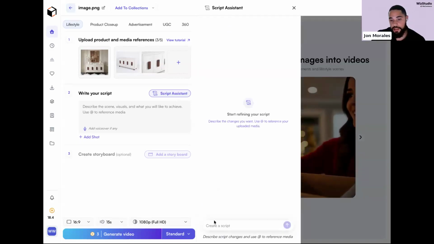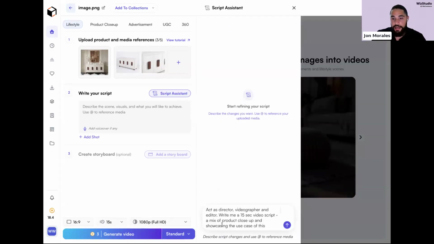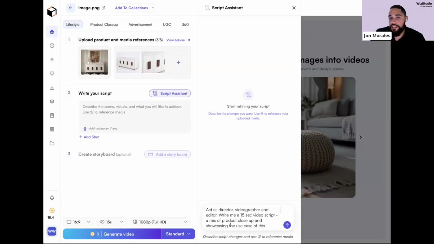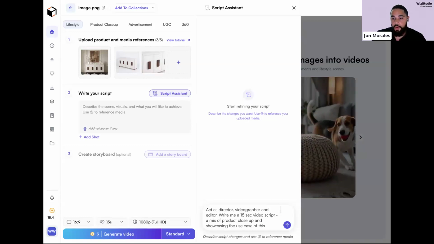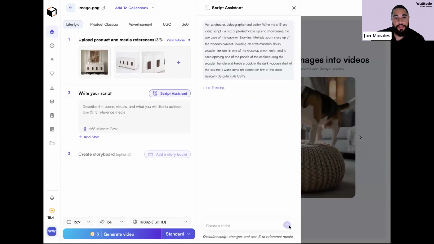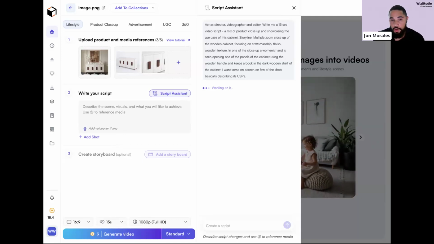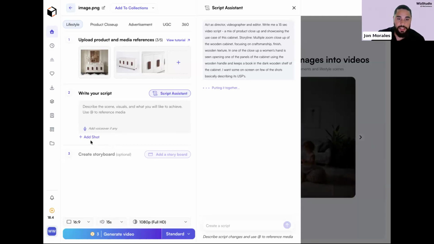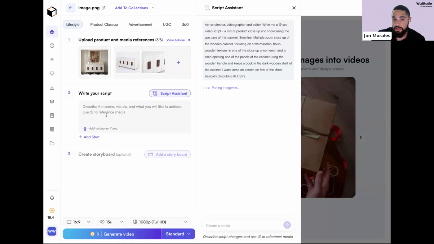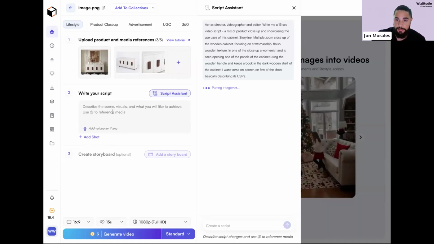With the script assistant, this is where you can just brainstorm, for lack of a better term, with the script assistant in coming up with something shot by shot. Or if you know what you want, shot by shot, scene by scene, you're more than welcome to write that out from scratch over here on the left-hand side.